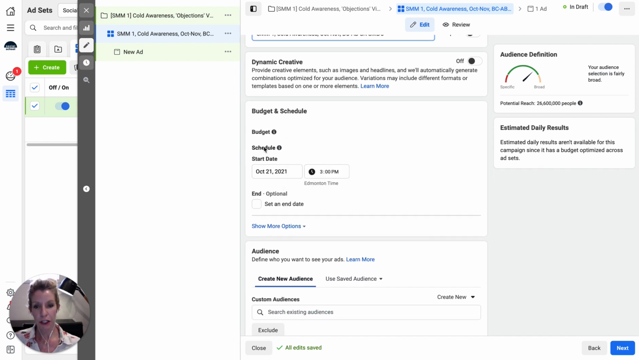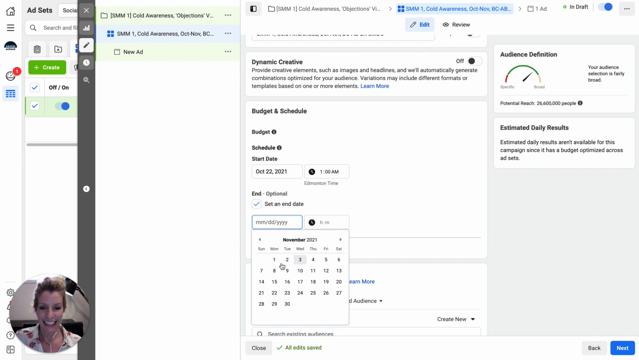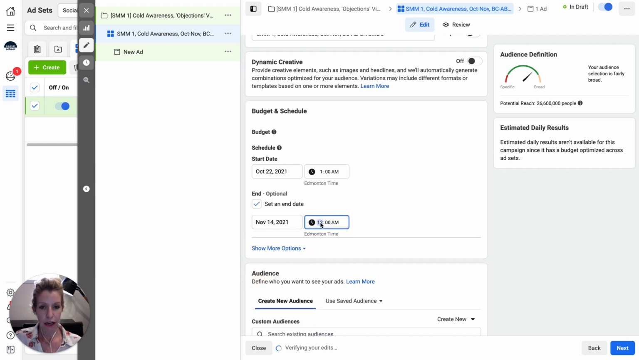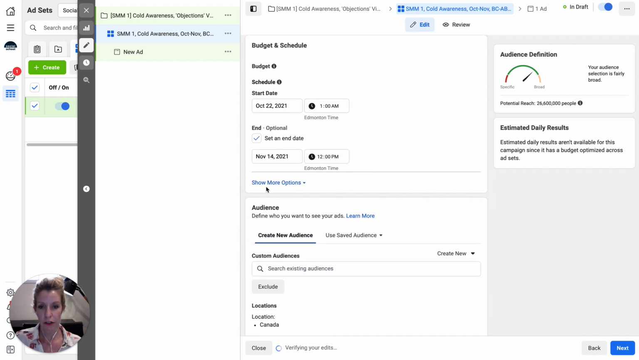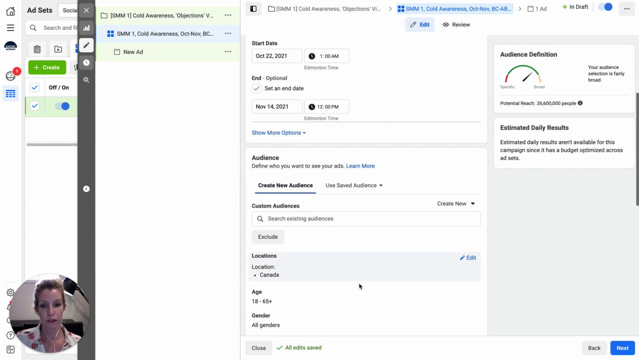So in this case, budget is set and schedule shall be, let's go tomorrow morning. I'm going to actually say 1 a.m. I want it to hit the algorithm with a boost, with gusto, and hopefully get it running right from the morning hours where there's not as much competition with new ads coming online, and it's going to do its learning phase for a few hours or a day or two, and then hopefully really serve itself up to the right people. And I want this to end at, I'm going to say 12 p.m. the day before our program starts for any stragglers. Show more options. I don't need to worry about an ad spend limit. I'm not concerned because I trust that it's not going to spend more than $50 a day.